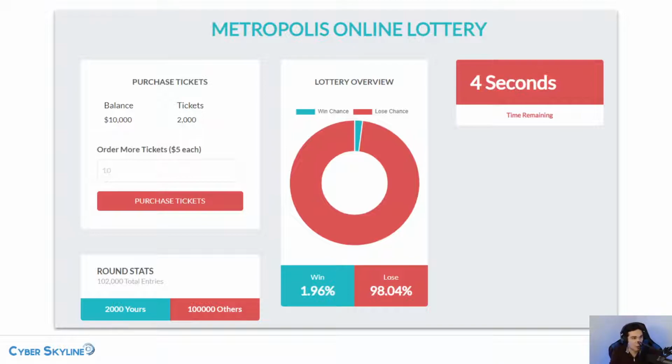And today our target is this web page. So if you have access to one of the gyms in Cyber Skyline, this is available within the web application security section. This is the online lottery. And we are going to be trying to figure out, how can we win the lottery, right? How can we buy enough tickets to win the lottery, even though we have a limited amount of money? And we're going to look into the code to figure out exactly how to do that.